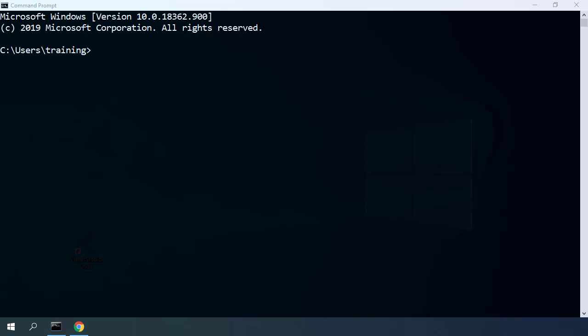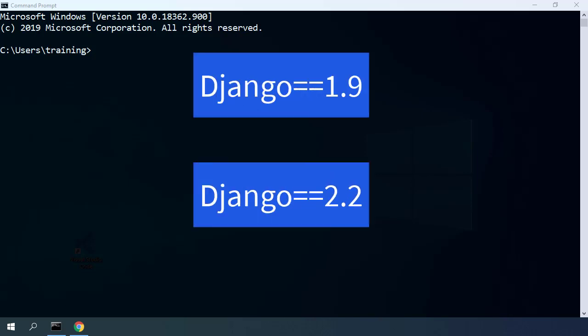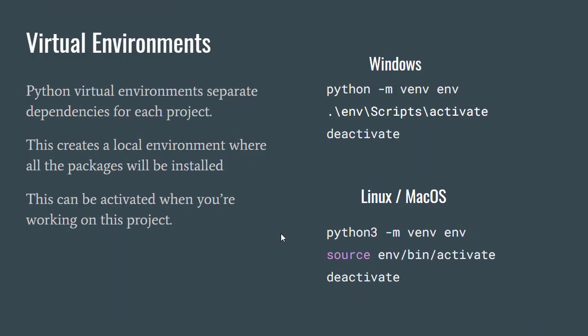Let's say you are working on multiple projects that use different versions of the Django library. One project is using Django 1.9 and another project is using Django 2.2. If you install these packages using the pip command, those will be installed in the same global repo and that would conflict with the existing packages. To resolve this, we can use Python virtual environments.